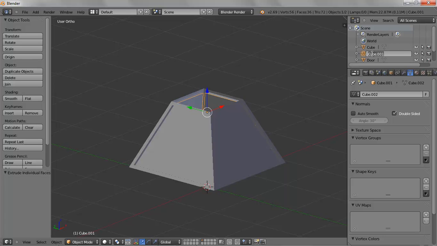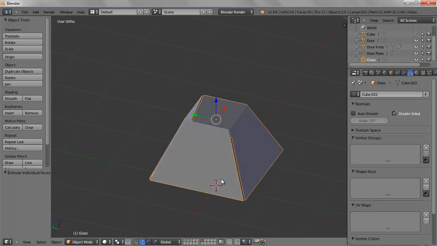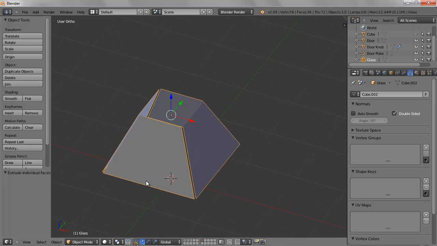And at this point, we can come in and we can call this glass. Now the glass, let's turn off and have the frame. And you can see we just have the glass. Now this is only a 2D object.